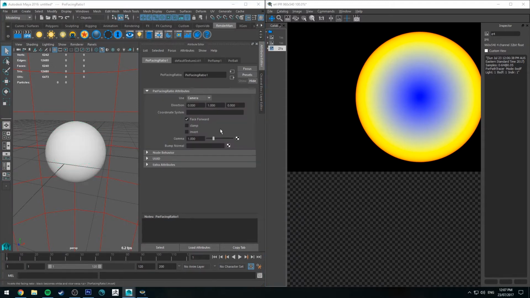and that's because of the facing ratio node. So in the attribute editor, you can see the facing ratio node attributes, and what's happening now is we've got the use case set to camera, so that means that the normal is always going to be facing the camera, which means that with that ramp, for example, we're always going to see that blue at the center no matter which way we're facing, whether we're on top or on bottom. I can also invert this, so now the blue is on the outside and the red's at the center.